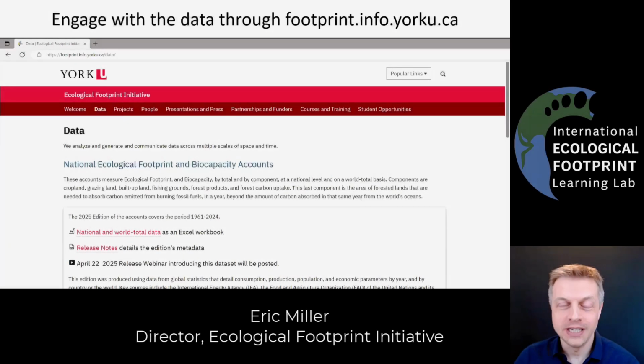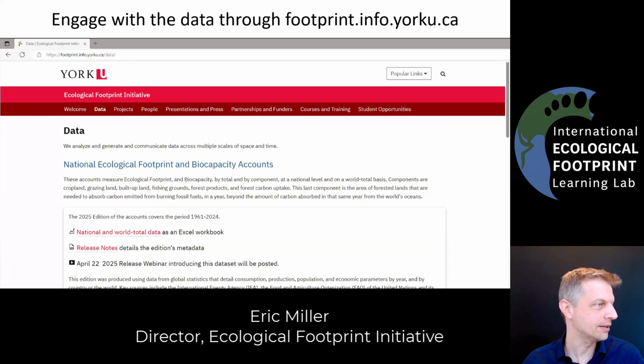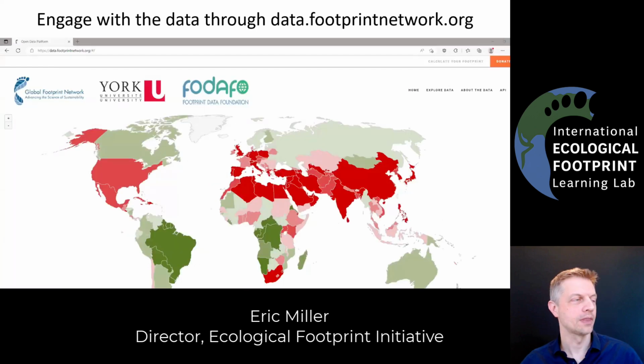We invite you to engage with the data in spreadsheet format. If that format works for you, you can access that through our website, as was noted before. We also syndicate our data through other platforms as well. A notable platform that a lot of you have probably used before is the data platform offered by Global Footprint Network, which is available at data.footprintnetwork.org.